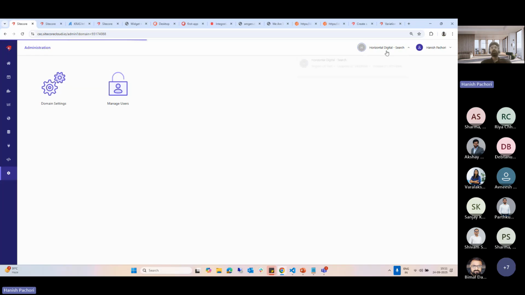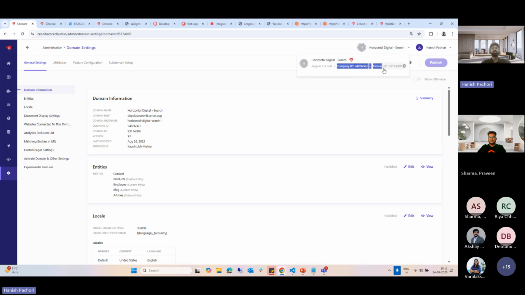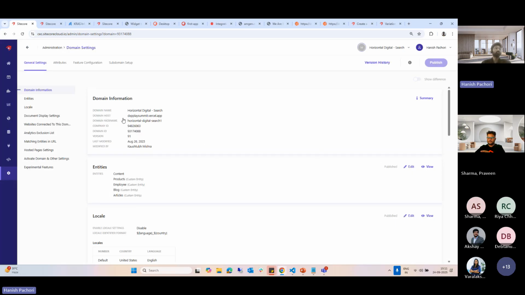So before going there, either from here or in the general settings, anywhere you will find this basic information about the company ID and domain ID, which are basically useful IDs when you integrate into the front end. This will come at a later stage. So in the general settings, let's explore this. Here you find all the basic information about your host, domain, and then these IDs.